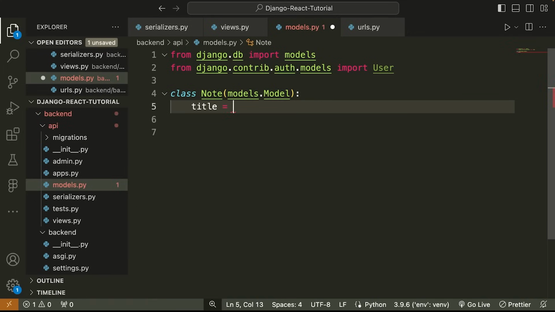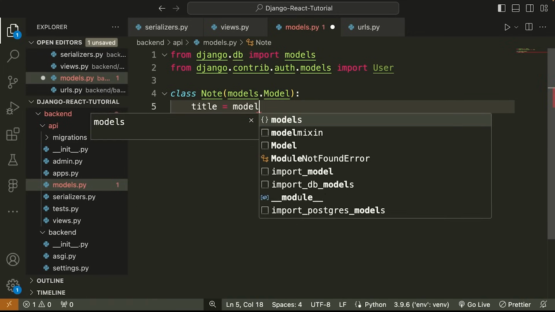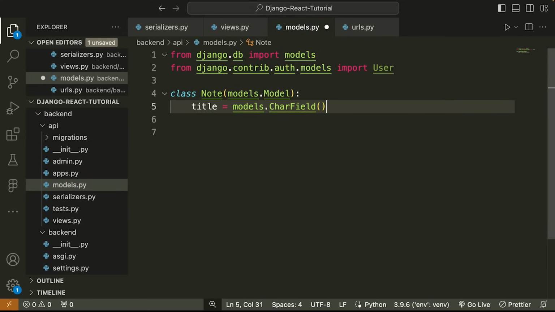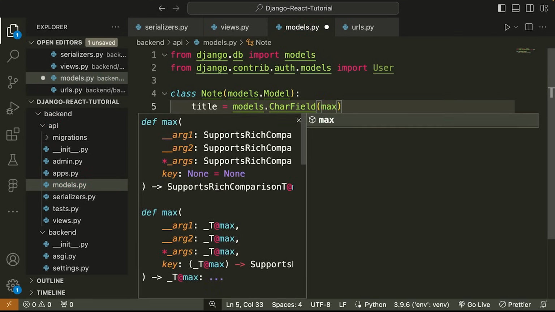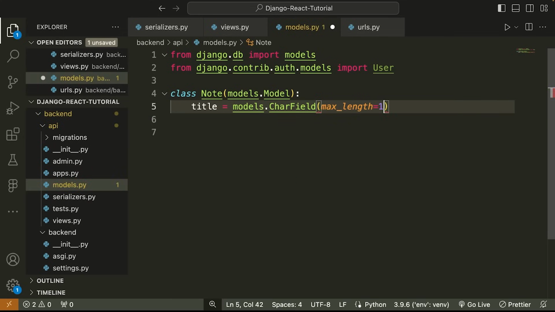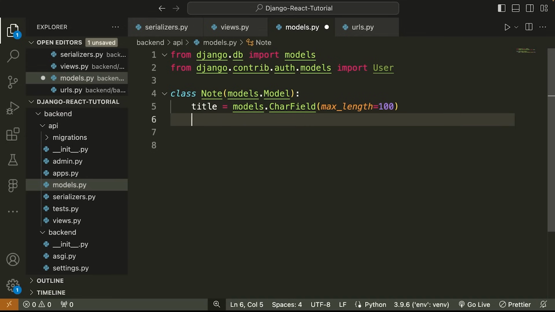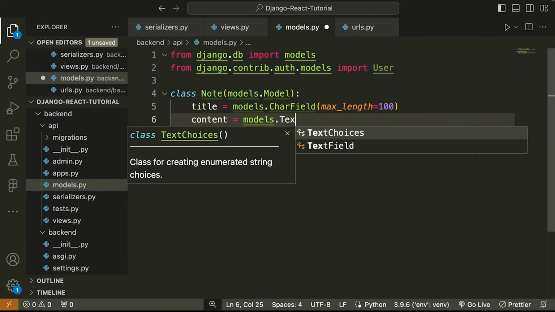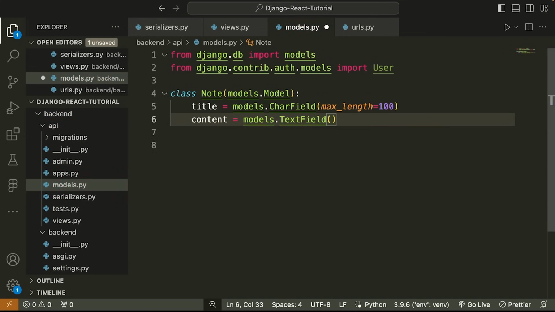So we're going to have a note, and for our note, we want the following. We want to have a title. Now the title is going to be models.CharField, and we're going to specify the max length of the title, which is equal to 100. Next, we're going to have some content. Now the content will be equal to a models.TextField, and we're not going to specify any minimum or maximum length. We'll just let them put as much text as they want.